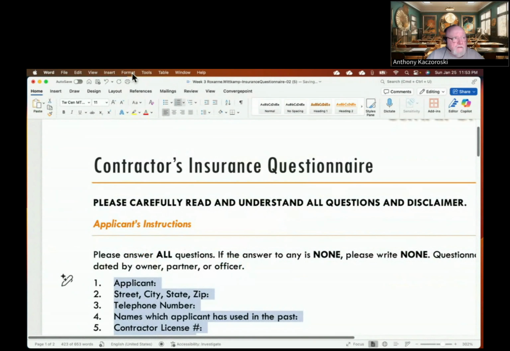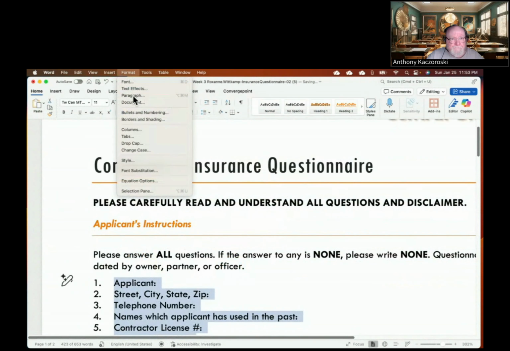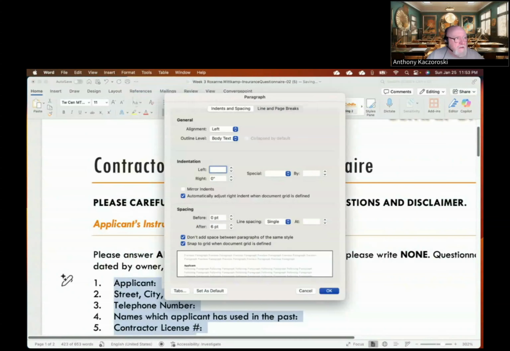Format on the word, and we're going to click paragraph again. And deselect the don't add space between paragraphs. Here we go. Don't add space between paragraphs of the same style. We want to deselect that. Click the tabs button. Here's our tabs button.